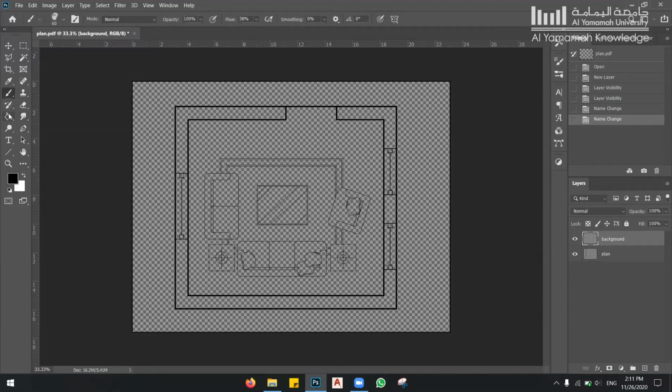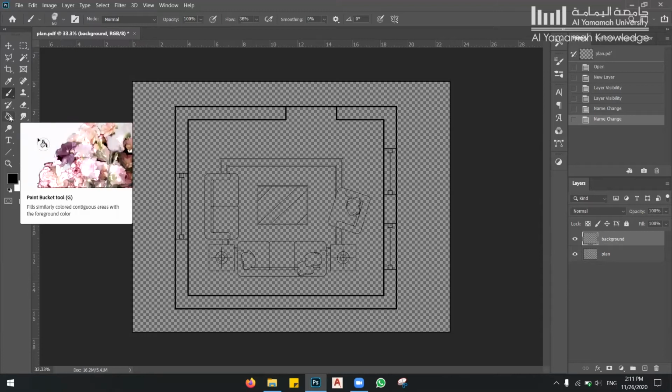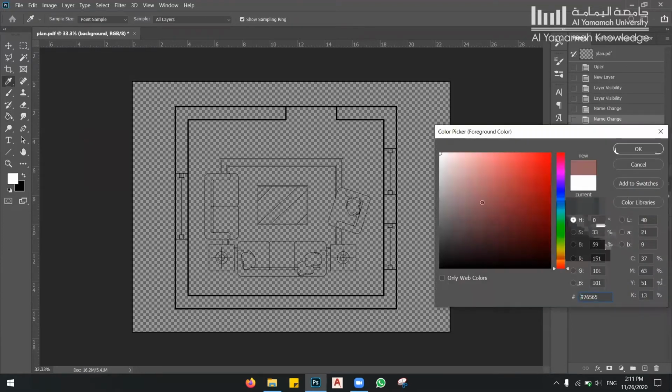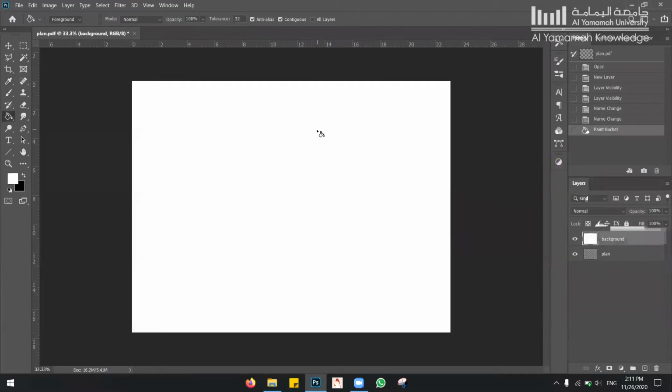So after doing that, I'm going to go to my background. I'm going to fill it with a color. So this is the first tool that we're going to be using, a bucket. As simple as it sounds, it's just a bucket that you can choose a color for from here. So here I have my main color as black. So I'm just going to switch it to white, or you can just click on that color right here and choose whatever color you need for your background. So I'm just going to go with a simple white. Click OK, and then fill the background.